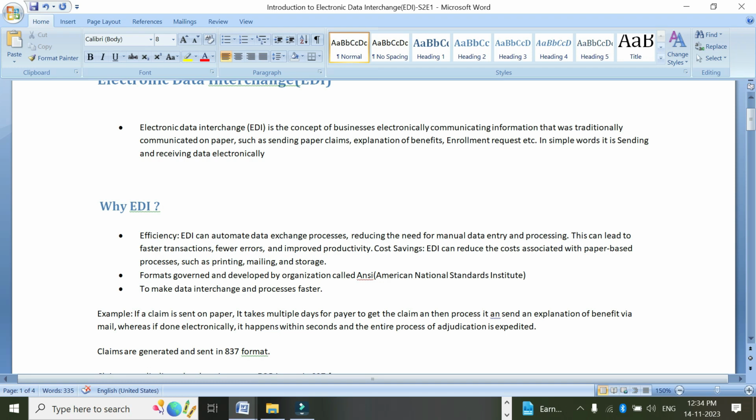So guys, just imagine if a healthcare provider has to send hundreds and thousands of paper claims every day. He has to print them and then mail them, and it is so slow. It takes days for the receiver to receive those paper claims, and hence EDI. So EDI is faster, it is efficient, and it also saves cost and makes data interchange very fast.